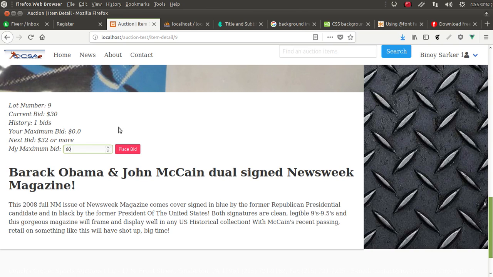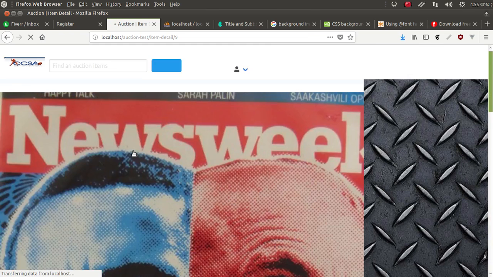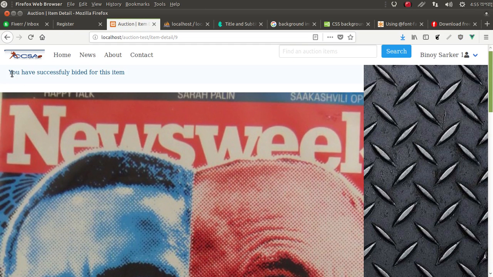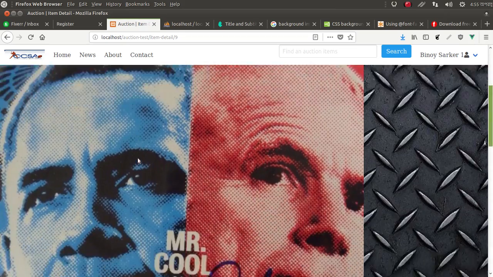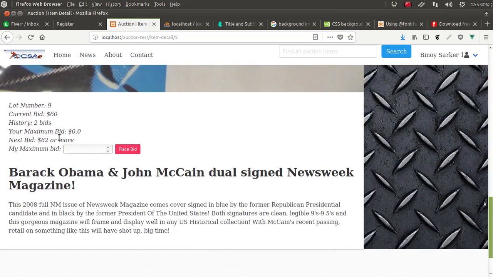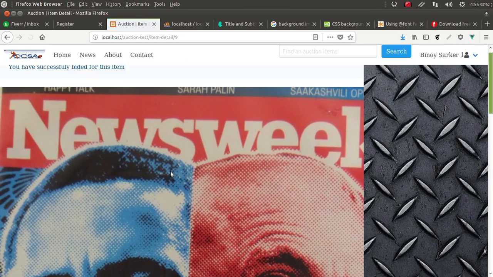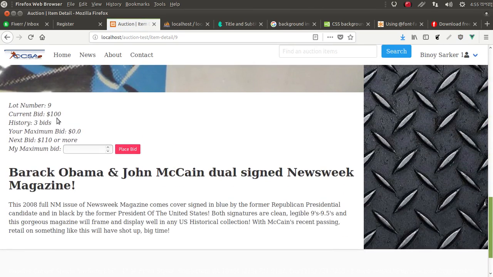Let's say $60, place a bid. So you have successfully bid, and here you can see it is $60 and it is $62. Now if I write $100, enter, you can see it is $100. Now it is showing you $110.